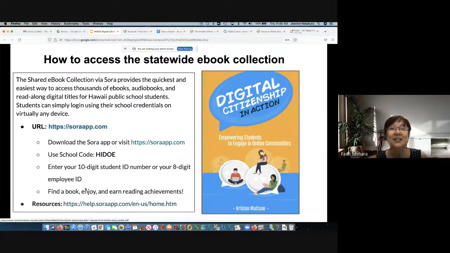The Department of Education also has a statewide ebook collection, and here are directions on how to access that and a sample book on digital citizenship that you might enjoy borrowing. And so now I'll turn it over to Janine for a secondary lesson.